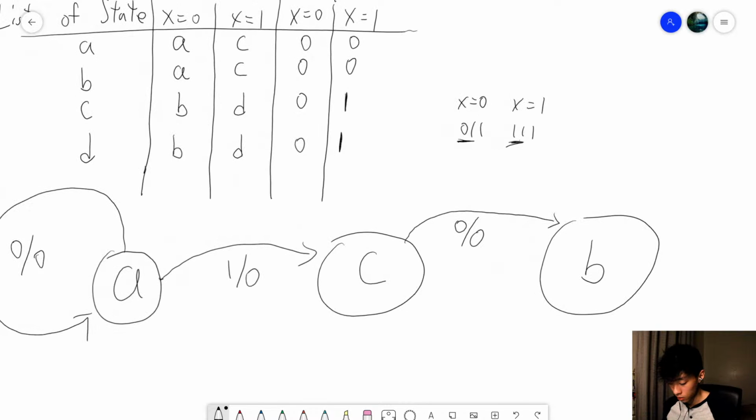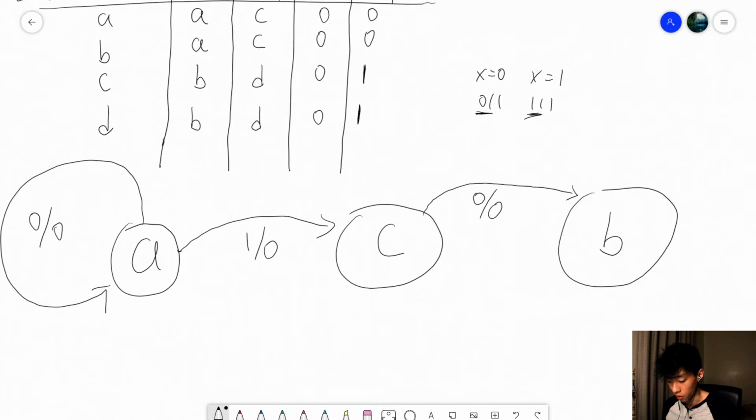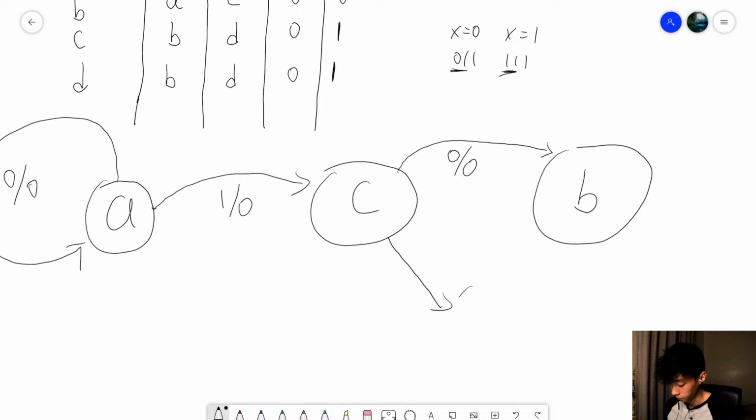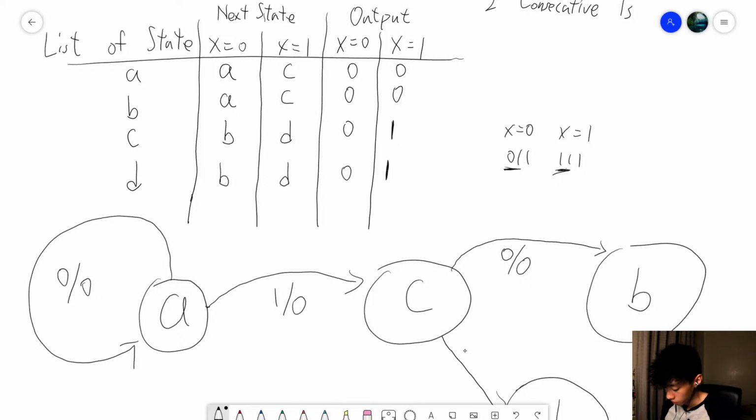And when C has input 1, we can go to state D, which is one, and we will have an output of 1 here.